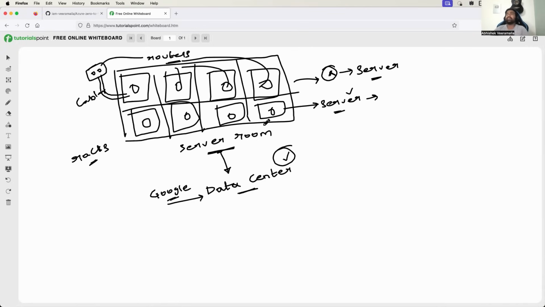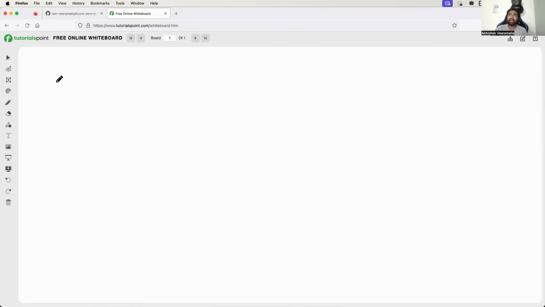Now, this particular thing is called a private cloud. At that point of time, probably the word cloud was not that popular, but today we call this particular setup a private cloud. Now, everything was going in this particular way, and then Amazon came into the picture, right? And they said, we are starting something called AWS. Now, why did they start this and what did they do?